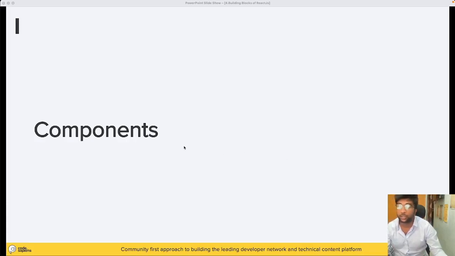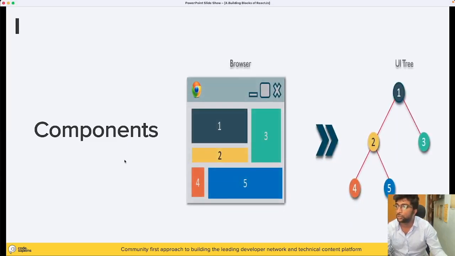Next, we'll be looking into one of the important concepts of ReactJS, that is components. So what are components and why do we need to have a better understanding of them? Components are nothing but the smallest visual element on the UI. So it's a visual block which is occupying some space on the web page.